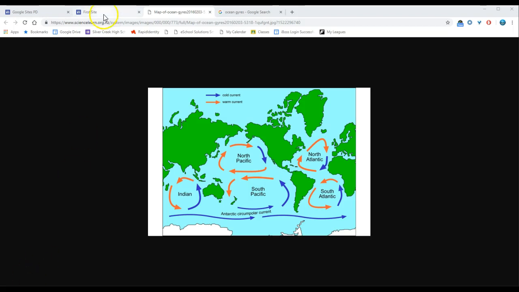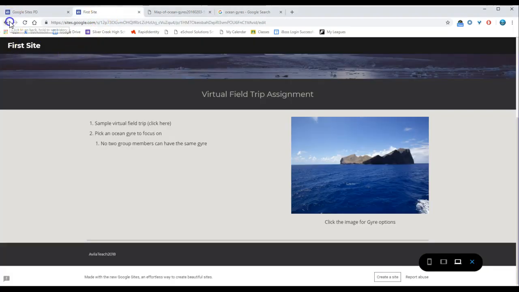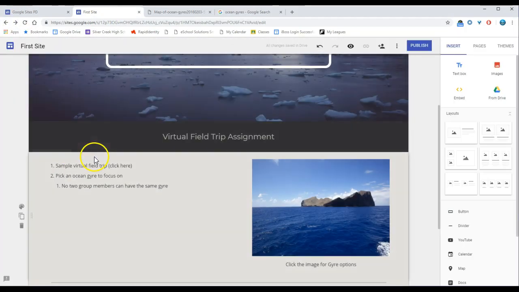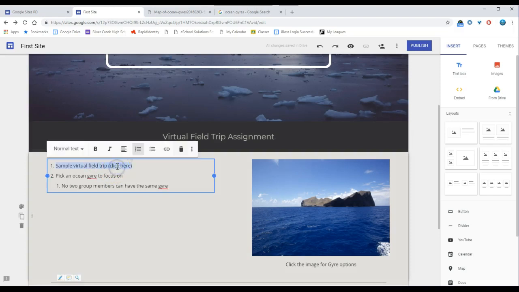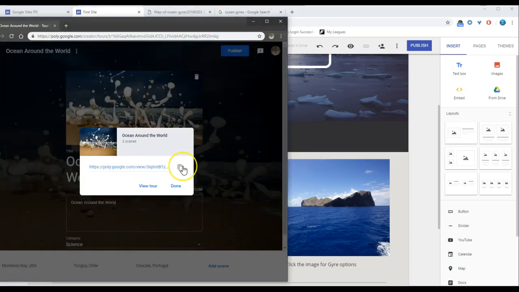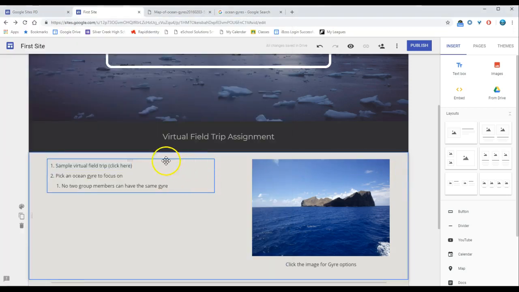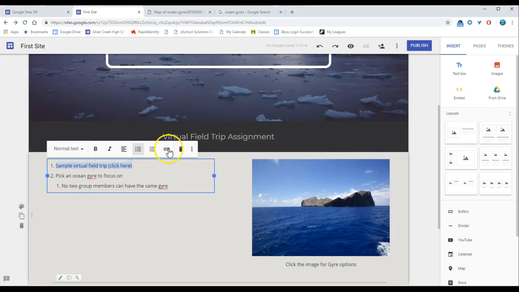I can also hyperlink text, so I'm going to go back, and earlier when I started setting up this website, I said for a sample virtual field trip, click here. So I'm going to go ahead and highlight the text that I want to hyperlink, and before I click on the hyperlink button, I'm going to hyperlink this virtual field trip that I created for them. And I'm just gonna highlight, hyperlink, and I'm gonna go ahead and drop it in there, and then I'm gonna go ahead and click apply.